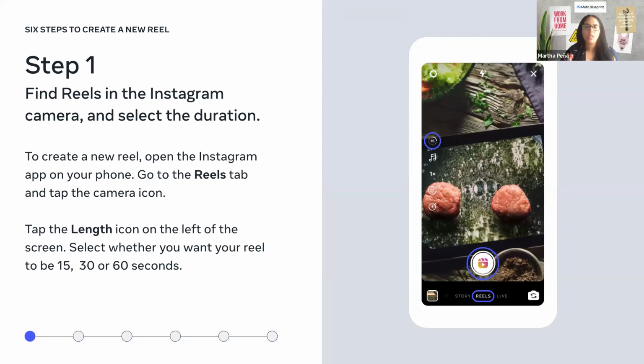So of course, to create a new reel, you want to open the Instagram app. You're also able to do this on Facebook, but we're going to primarily focus on Instagram. You want to go to the Reels tab and tap the camera icon. Then you want to tap that length icon. Happy to have you go through this with me now. Maybe we can come up with something creative in a short period of time together.